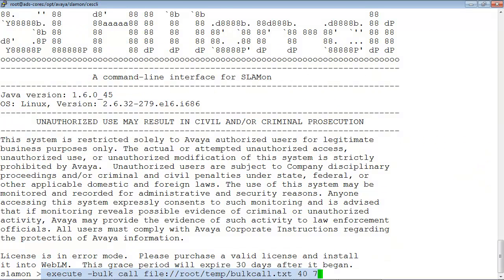Now we'll execute the following command to start our bulk calls. The command syntax will be as follows. We execute the -bulk call command, followed by the path to our text file containing our source and destination phone numbers. This is followed by the call duration and the call answer duration parameters. In this case, it will be a 40-second call and the ADS agents will answer the call in 7 seconds. Our non-ADS agents will continue to ring no answer until the call duration is reached.